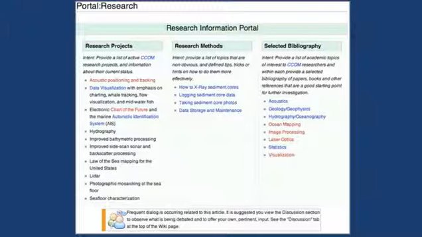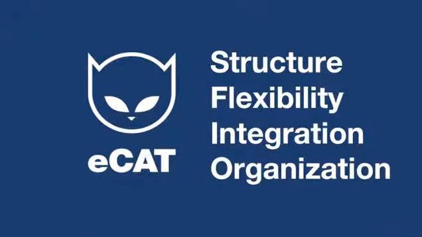What makes eCAT special? No matter how busy you are, eCAT keeps you in control of your lab's research by bringing 4 things to the research process.